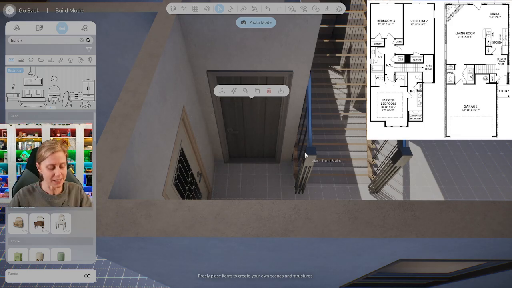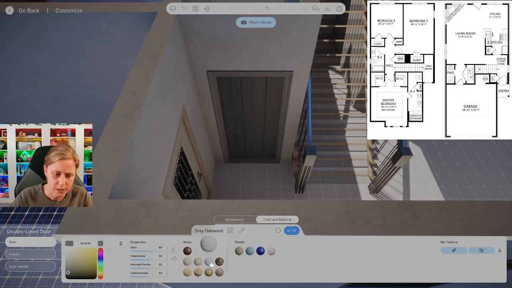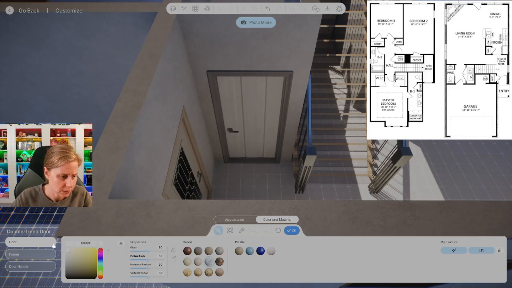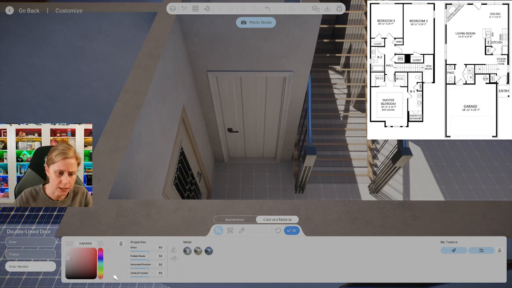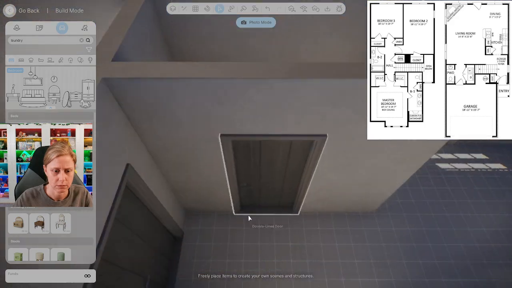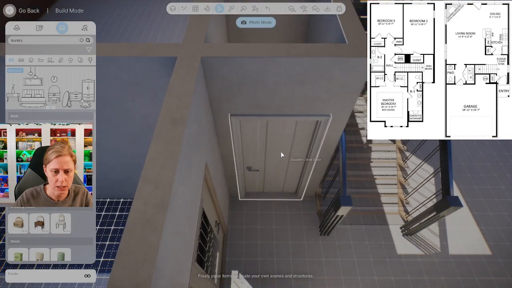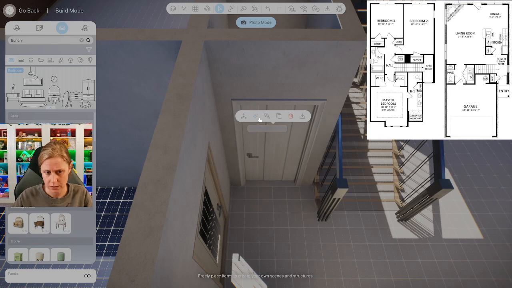I just wanted it to be more centered. Much better. Also, I really should have done the coloring on these all first. The door's a nice, beautiful white. This says gray oak wood, but you get it. And then we're gonna go with a nice, where's nickel? Old metal. Okay. Can I copy that?